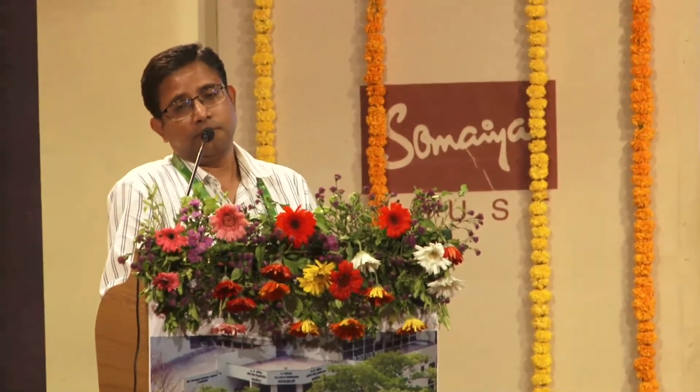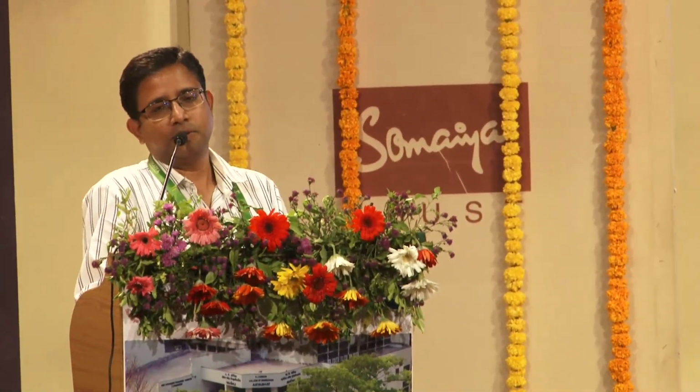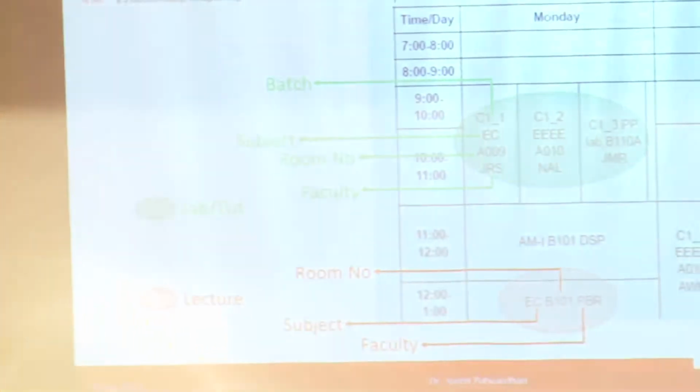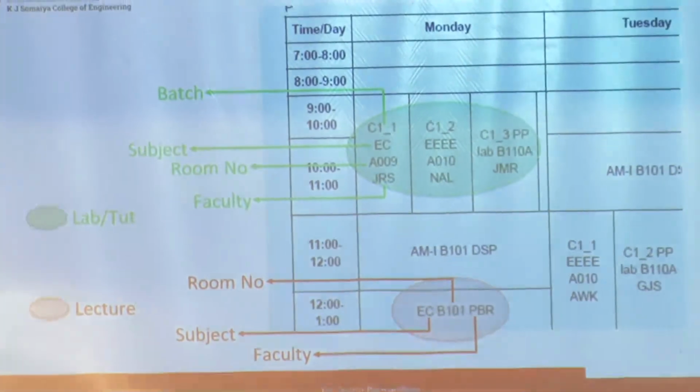This is how to read the timetable. Generally, the timetable is not yet placed on the website. Maybe in a week you will find your timetable on the Somaiya Vidyavihar website. So how to read the timetable? You try to read that timetable.